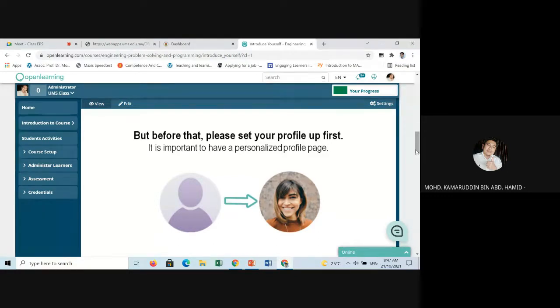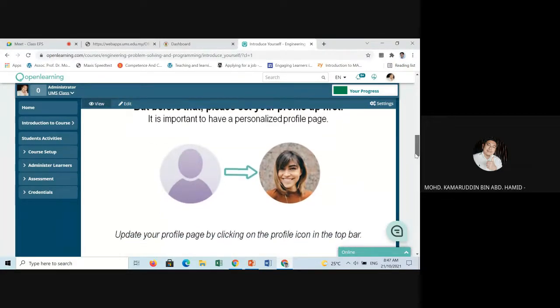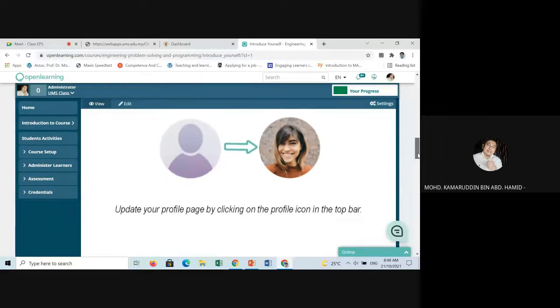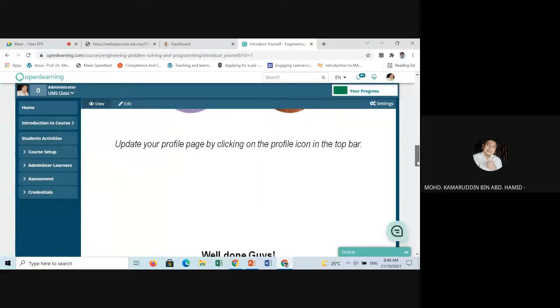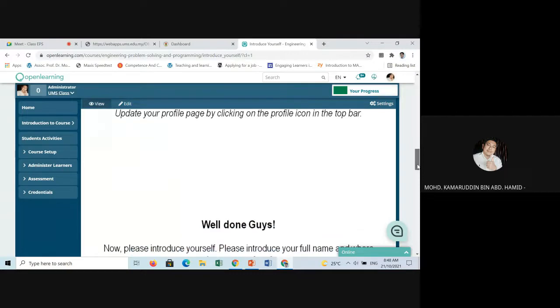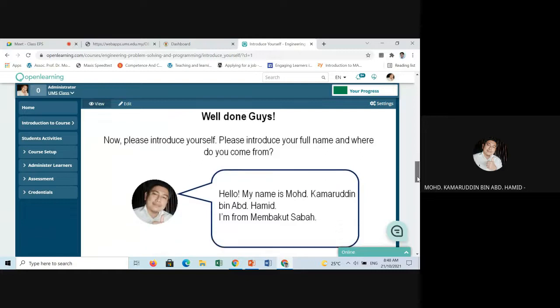So please set your profile first. It is important that you have this personalized profile page, so that I am able to differentiate and also appreciate your response after this. Okay, there is a simple instruction on how to change your profile. I'm leaving this to you here. You can do it now or you can do it later. Well done, guys.